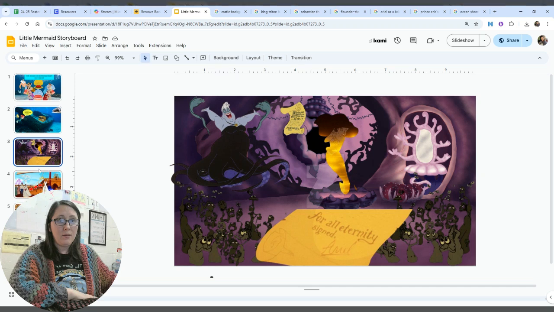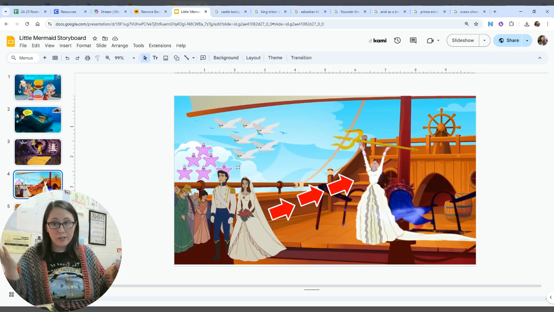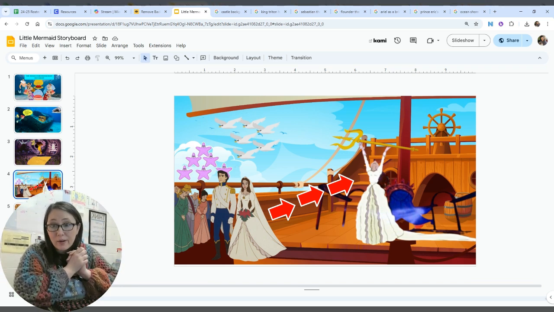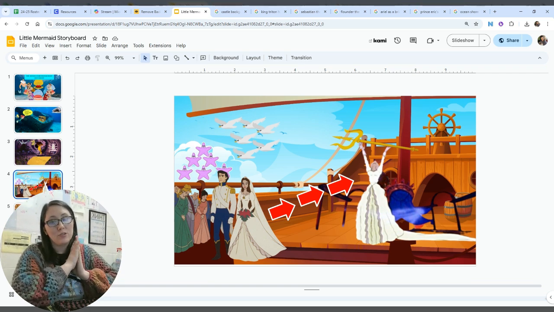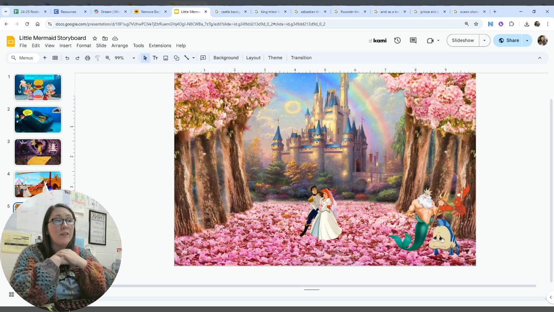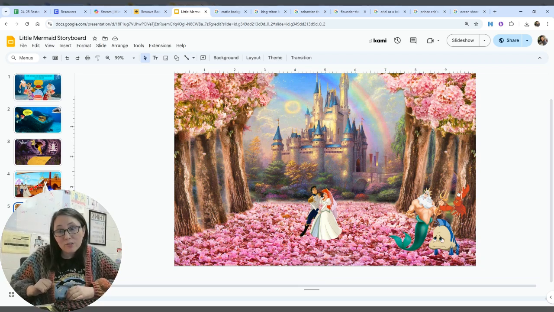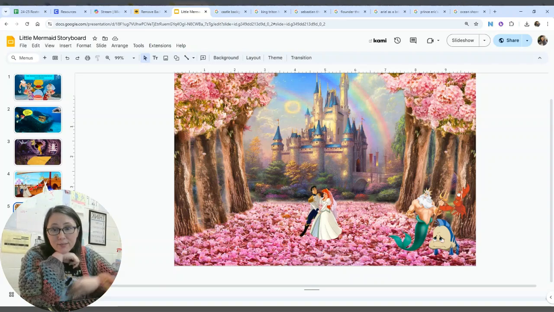And then Ursula tries to sabotage her romance with Eric and tries to steal Eric so that she can't fulfill the contract because Ursula wants her soul. But at the end of the movie, they live happily ever after. So those are my 1, 2, 3, 4, 5 panels. Well, 4 that I've completed, and 1 is a work in progress.